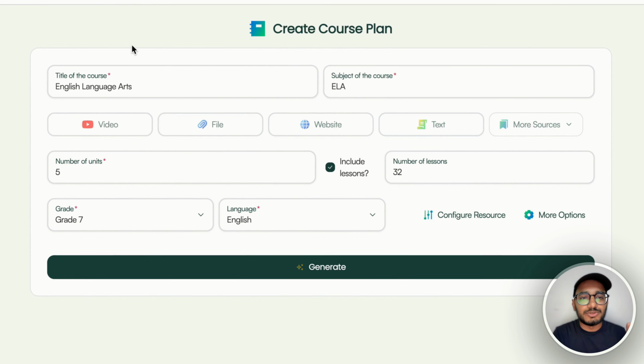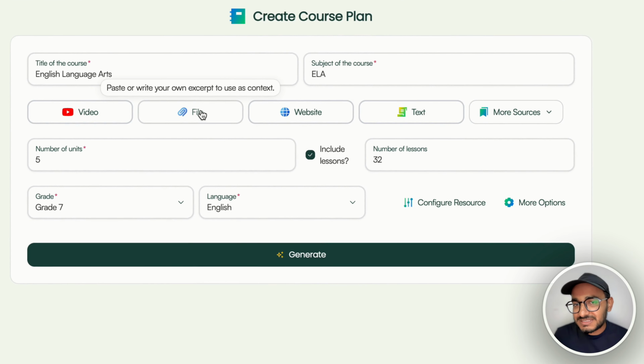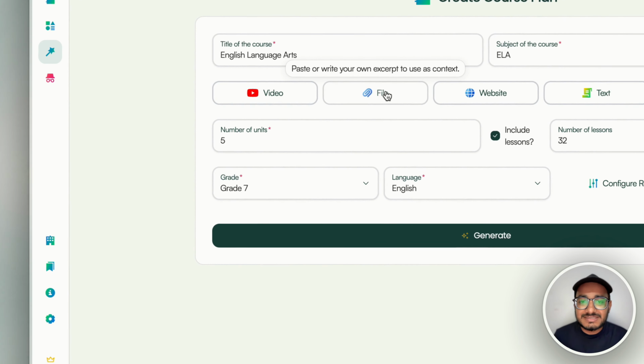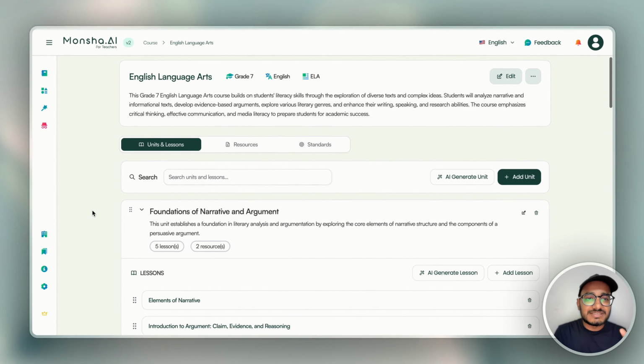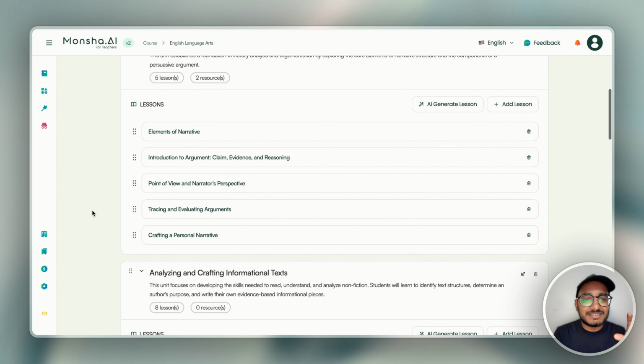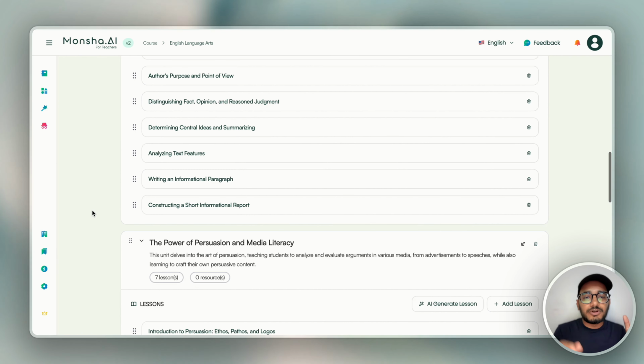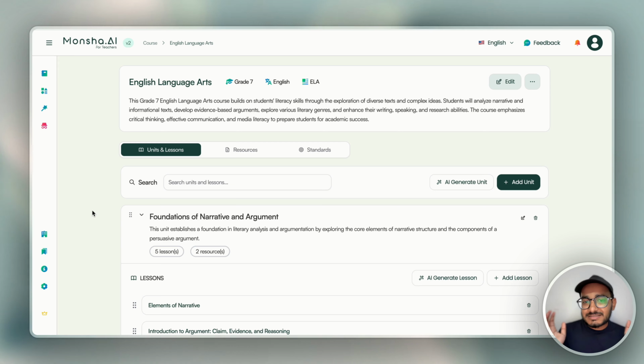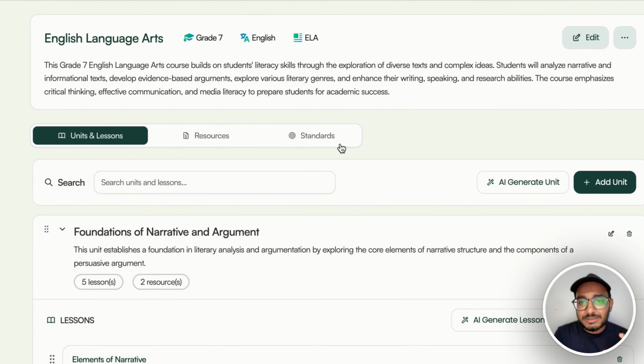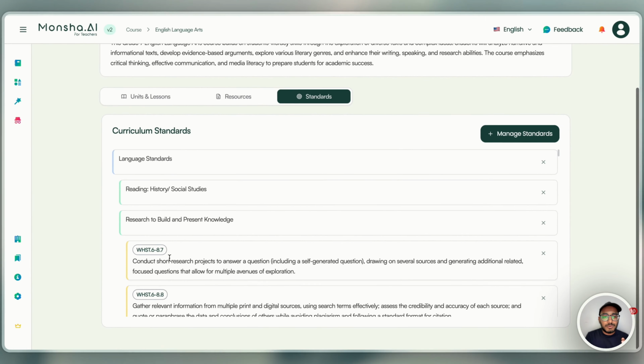All you have to do is put in your course title, subject, grade level, language, and the number of units and lessons you want. You could also upload your existing scope and sequence or curriculum or other materials and then hit generate. And the AI will give you this ready to use course. So you have these units and lessons under every unit. For each unit and the lessons in it, the titles, descriptions, and objectives are AI generated. So this is a head start for you to start working on your course. Up here, you can also add your standards to the course.